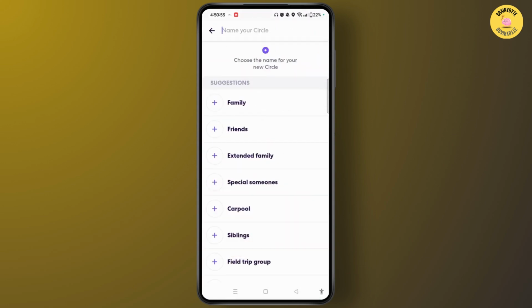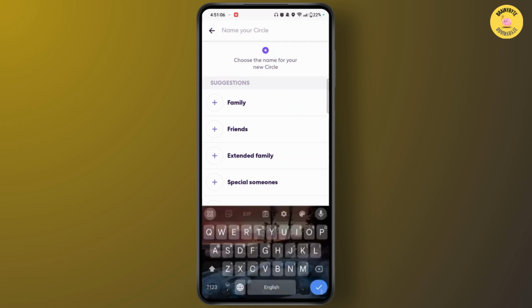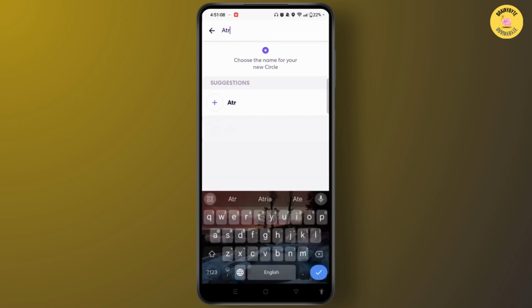So you can easily name your circle. Here are different suggestions as well. You can easily choose from the suggestions as well. So let's create our own circle name. For example, Atria. And after that, you need to tap on the plus button under suggestions.